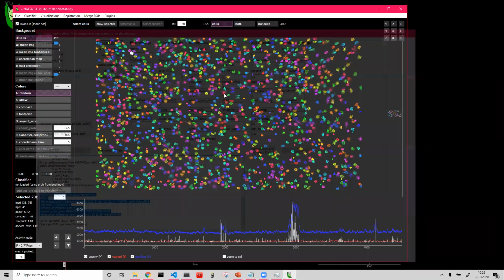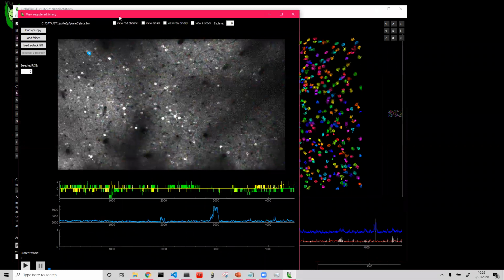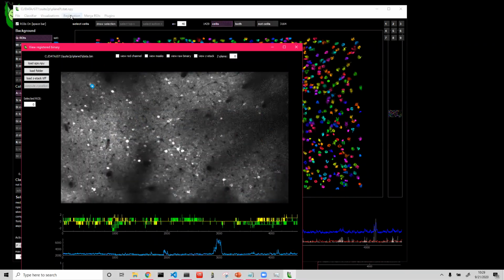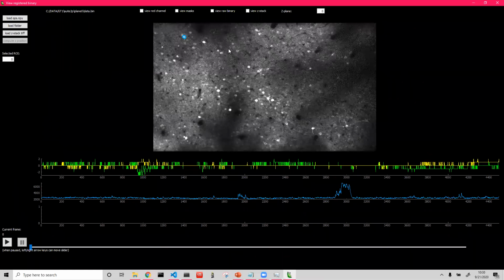All right, so what does this data look like? Here are the different ROIs that were detected in this tiff. This is a 4,500 frame tiff. The things I wanted to show you were just a little bit about the registration that I didn't get to show you before. I went into the registration menu and clicked on view registered binary. This is going to let us look at this movie to see how well our correction worked, and we can view the raw binary at the same time.